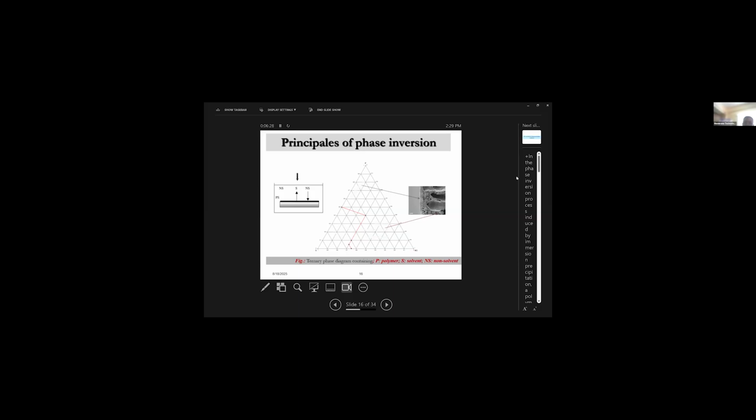What is the meaning of the dense layer? This layer is a compact layer. There are no pores. The main point is that this dense layer should be very, very thin, in the nanometer range. If this layer increases, the flux will decrease. This is the relation between the flux and the dense layer. When the dense layer increases, the flux decreases. So we want the inverse: we want high flux and a thin dense layer.